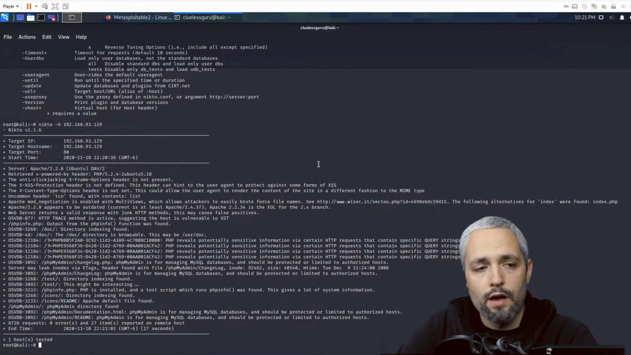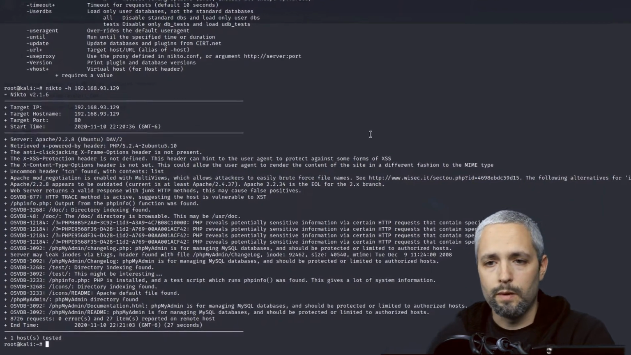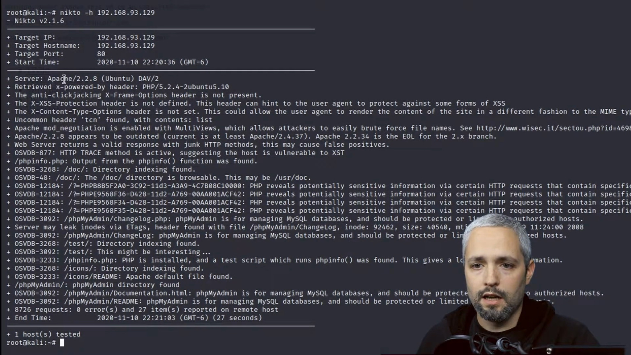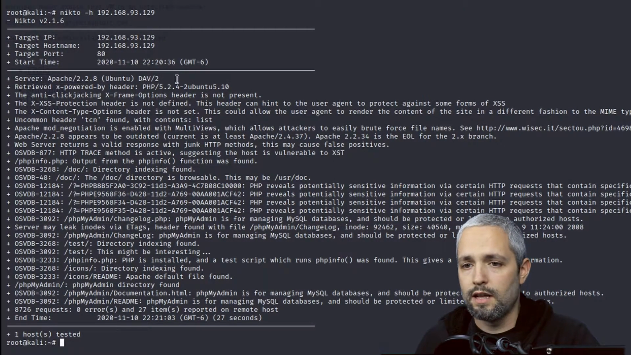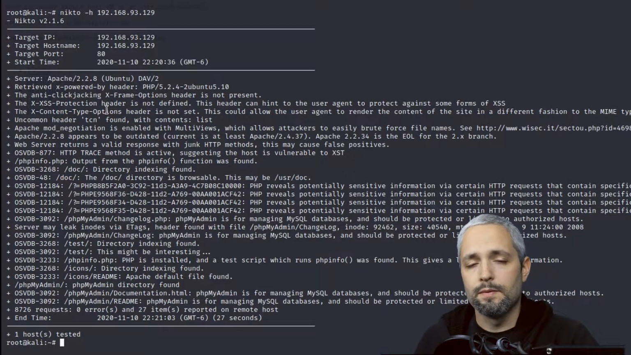Okay, so we have our results back. And so if we just start from the top and work our way down, we can see that we're running Apache 2.2.8 on Ubuntu, and it also has dev2 available. And then we can also see that there are some headers in the HTTP that aren't defined or not set correctly, and that might be some interesting information that you can leverage later.